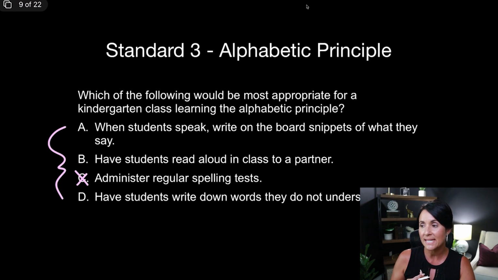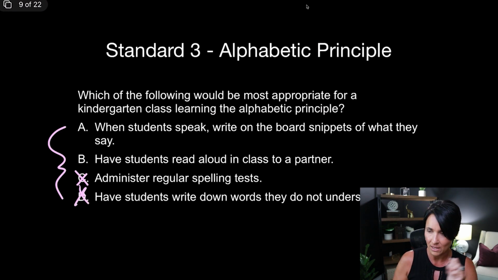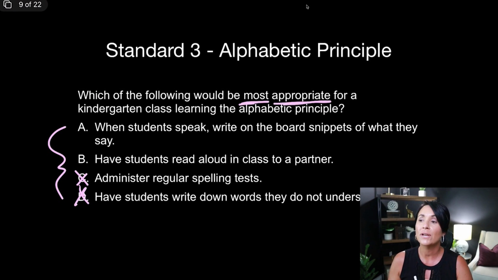D, have students write down words they do not understand. Perhaps, but I don't love it. I'm going to cross it out. So I'm between A and B. Let's read the question. Which of the following would be most appropriate? And remember, we're going to see this a lot. Most appropriate for a kindergarten class learning the alphabetic principle.